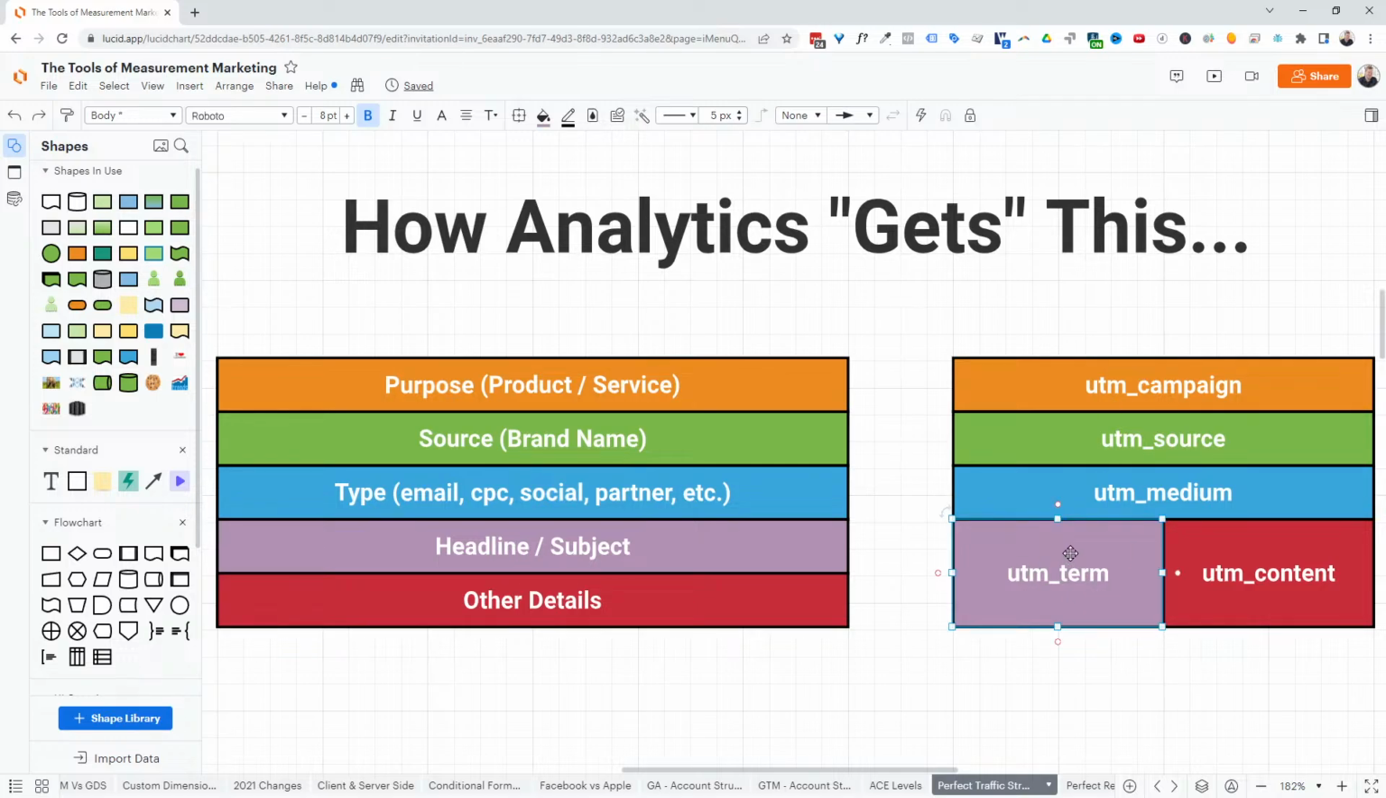And you can start to see the UTM term and the UTM content. Term is where we put the subject or the headline. UTM underscore content is where we define the details for this, right? So you start to see a little bit more of a structure. So this is how analytics gets the information inside Google Analytics.